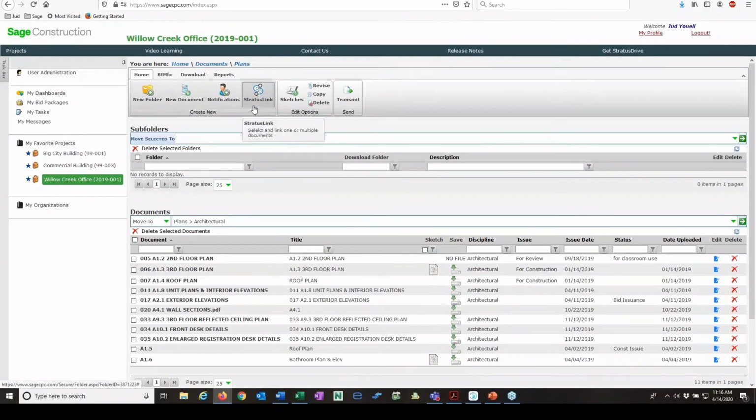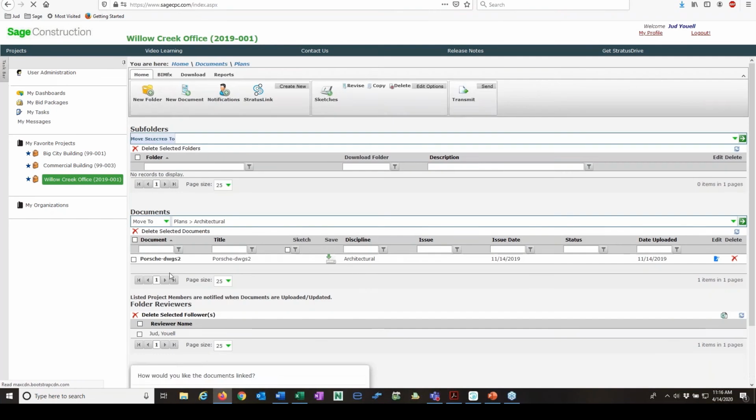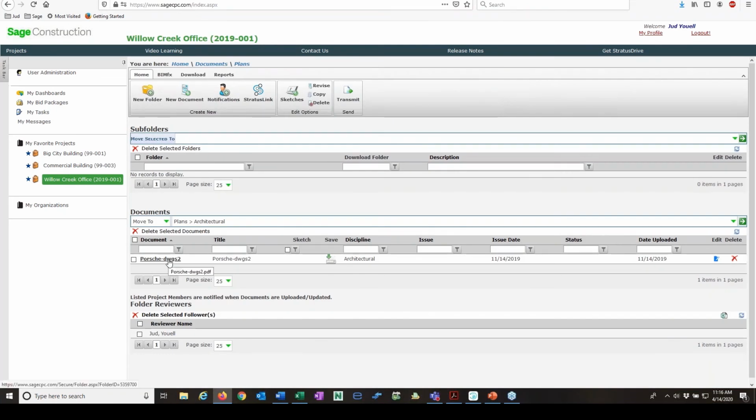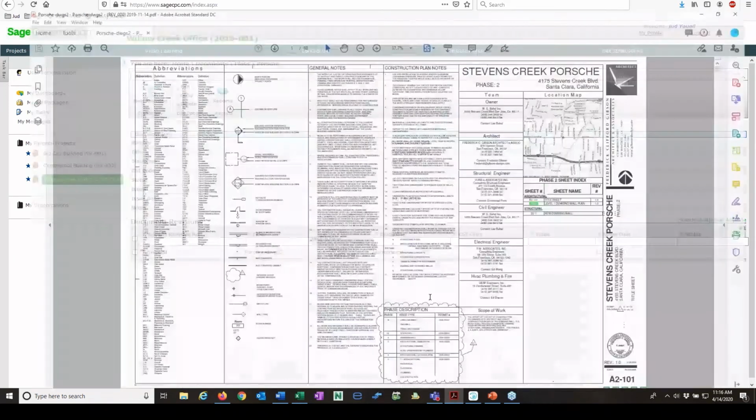Stratus Link here, you'll notice this. This is a cool feature. It's fairly new, and so let me go back here to the plans folder, and I'll show you. That's what this Porsche folder is. If you notice that one, it doesn't exactly fit in that folder list there, but it's a Porsche dealership. And so this is the Porsche drawings set. It is a single file with multiple sheets in it. And if I view it, I get this.